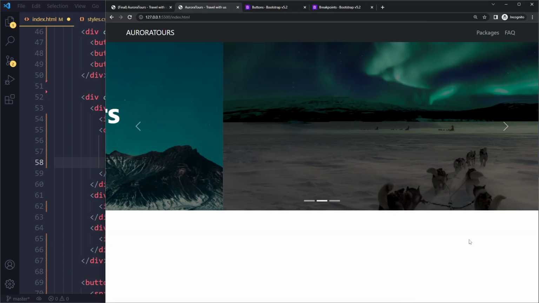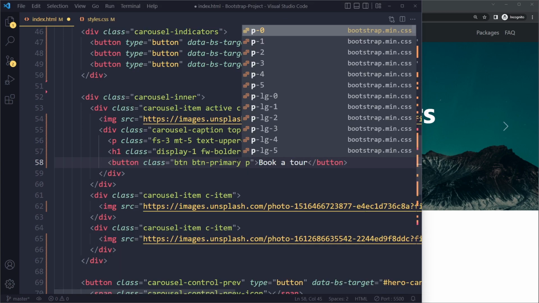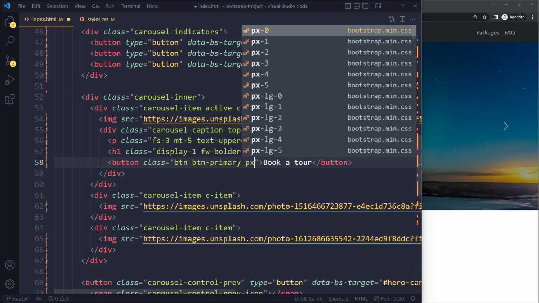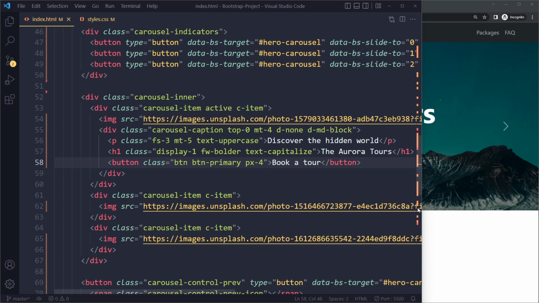For the button, we want to add some padding. And here we want to add padding both on the left side and on the right side. So that's px, right? If we only want it on the left side, we use ps for padding start, or pe for padding end on the right side. But if you want it on both sides, we use x for the horizontal direction.